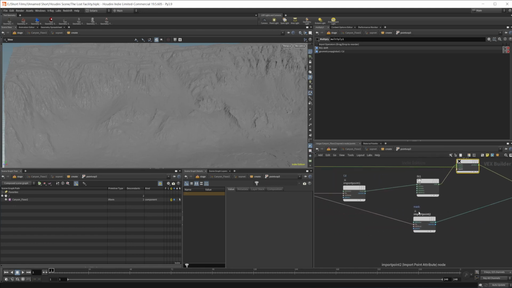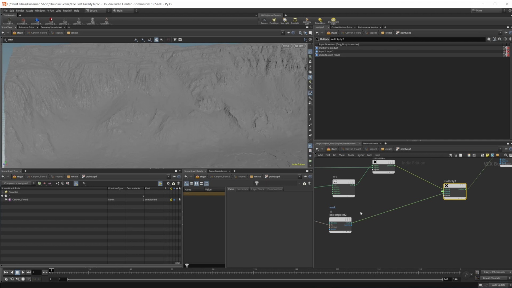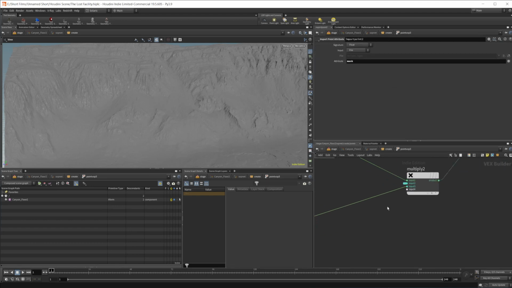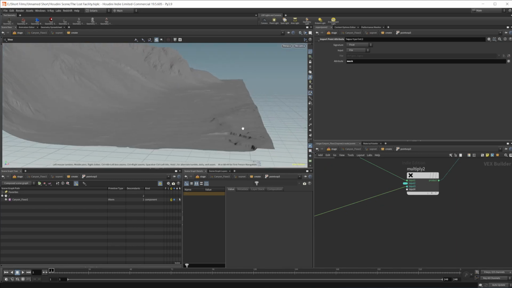And in our multiply here, we're adding another parameter that we've promoted to give us a little bit more control over how much that is pushing and pulling. I'm also multiplying that by this mask attribute, and that is going to just enable us to not displace down here.